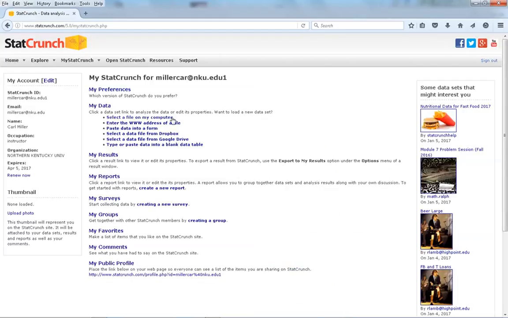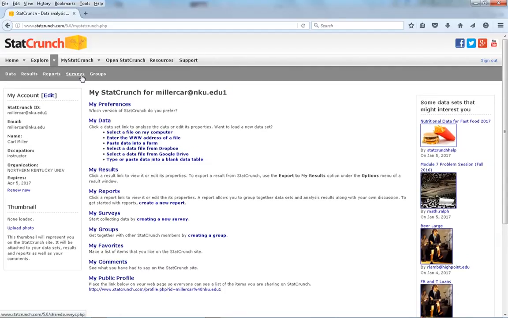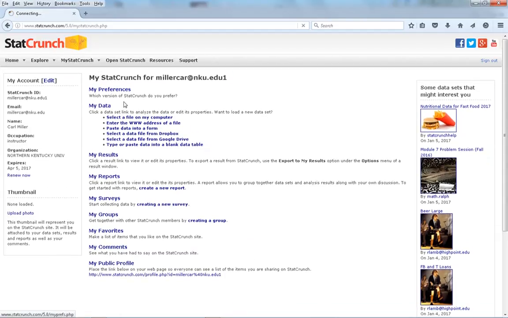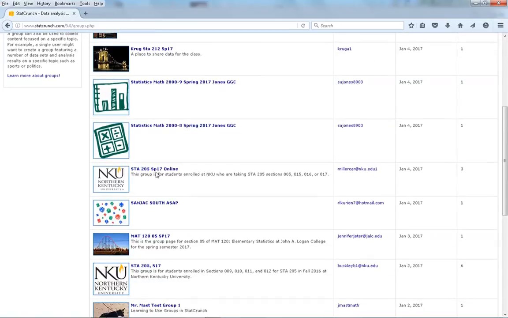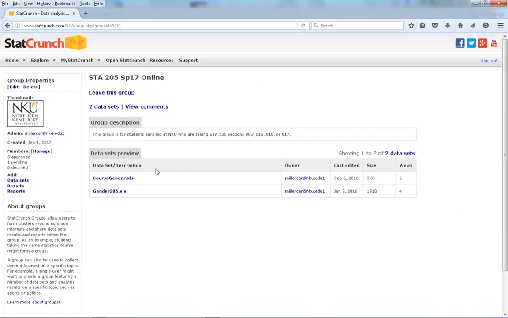Now go to your group. So remember, you can go under Explore and search for the group, or if it appears on the first page, you can just scroll down and select it. If you click the file, it'll open in StatCrunch and you're ready to create the graph or the table.